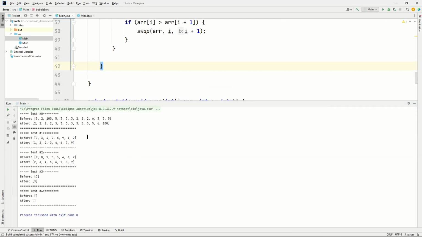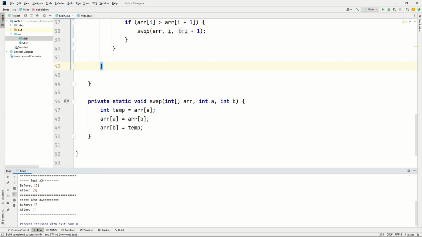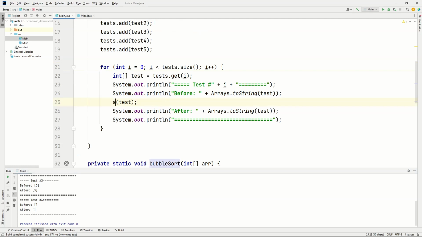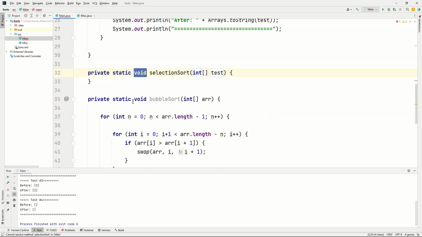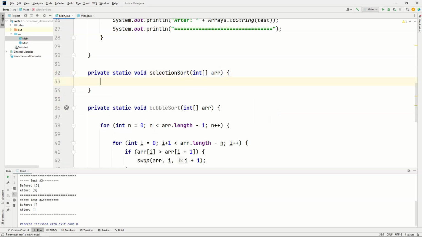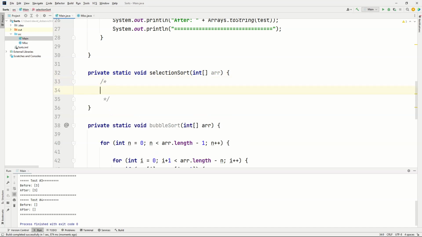Okay, this seems to have worked. Let's move on to selection sort. So, selection sort. I'm going to call it array. Let's remember the pseudocode for selection sort.